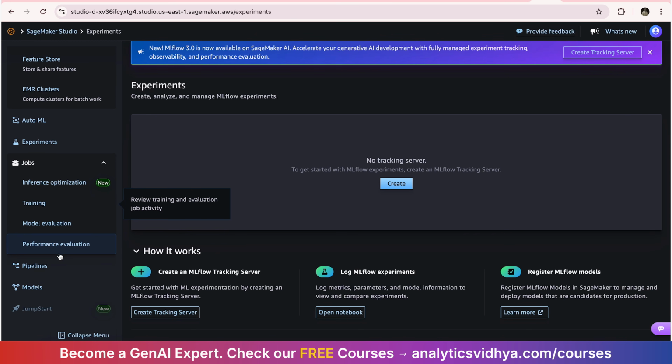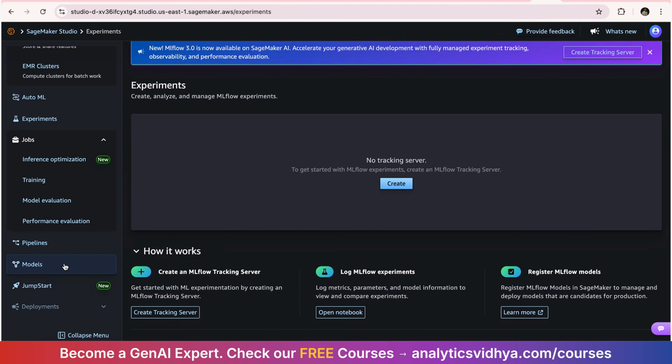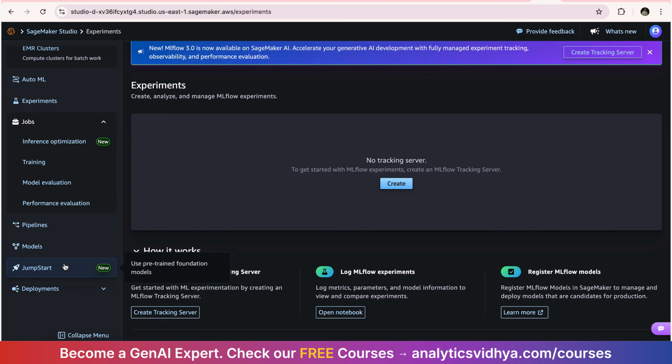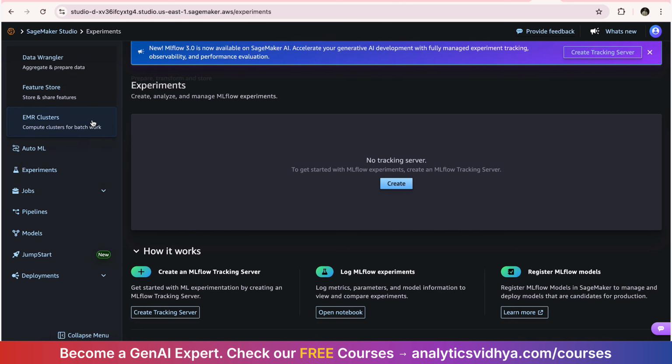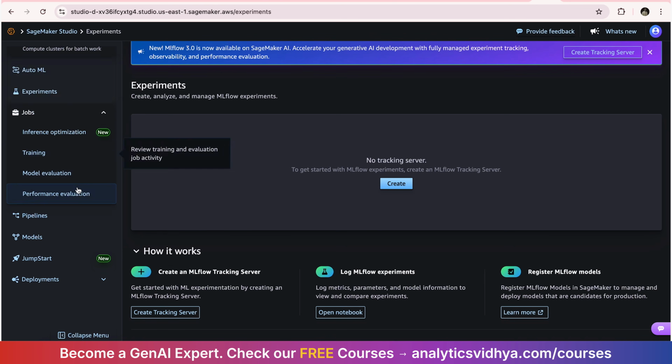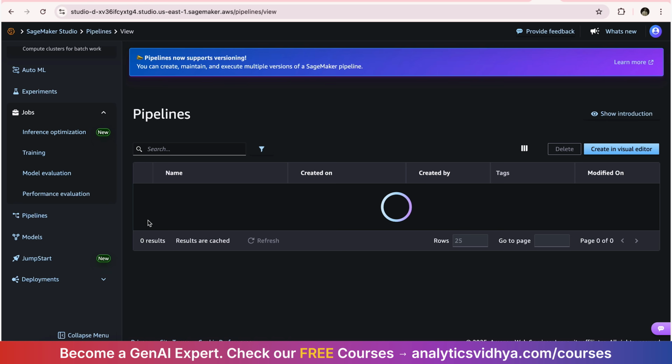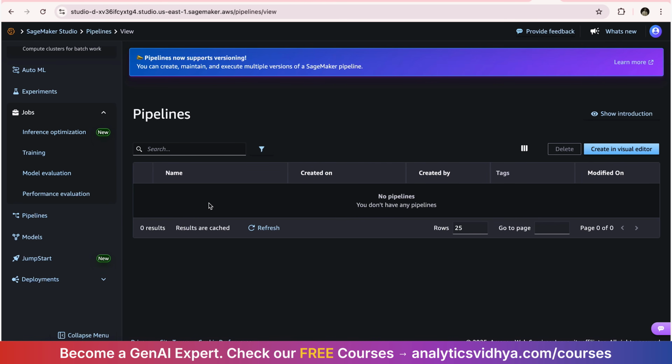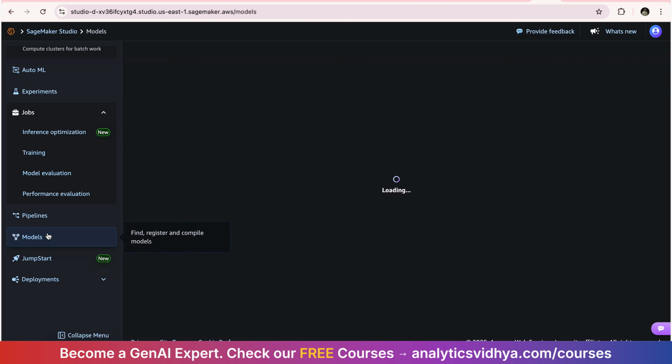Different jobs, as we have talked about, like for training, for model evaluation, for performance evaluation. A lot of different kinds of jobs can be created and you will find all of this here. Then you will have pipelines that have been built, and you can run batch mode, or you can build pipelines that can have ETL, model training to model inference, like in a complex pipeline. All that can be built here.